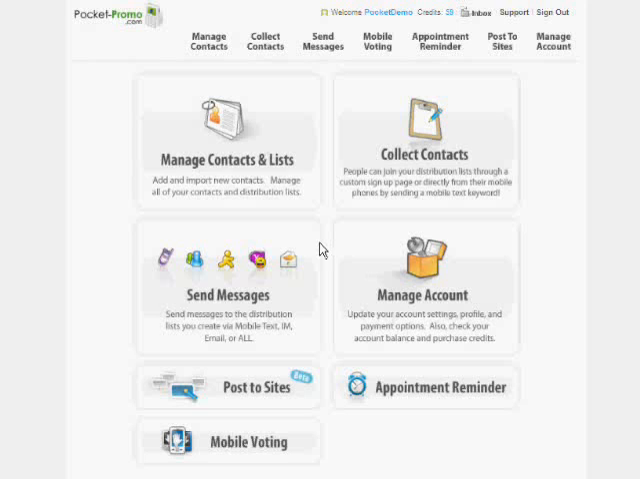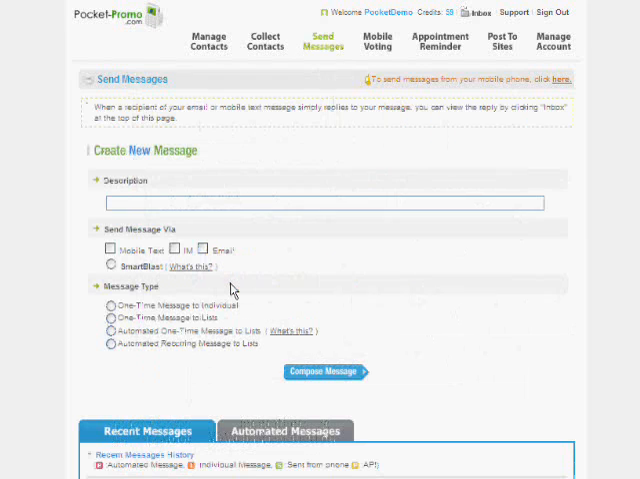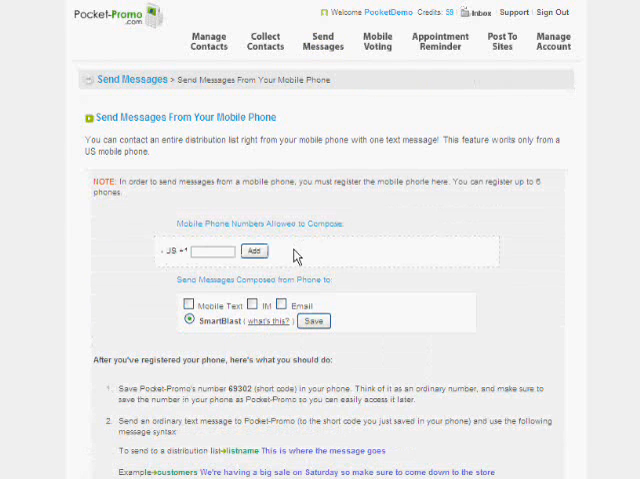One of the more powerful, useful features that Pocket Promo has is the ability for you to send a text message to your distribution list from your cell phone. In order to do this, simply go to the Send Messages area, either at the top or in the middle, and go up here to the right where it says to send messages from your mobile phone, click here. Click that link and add your mobile phone number.